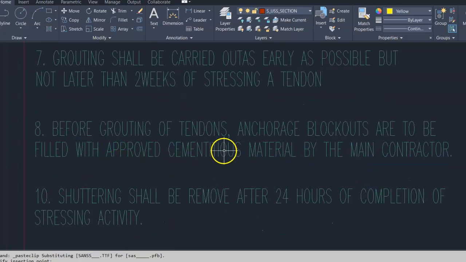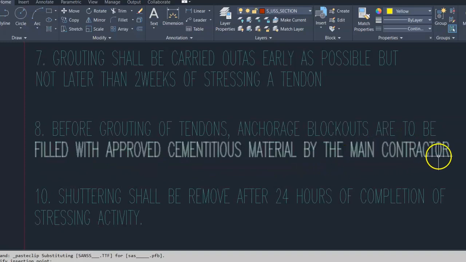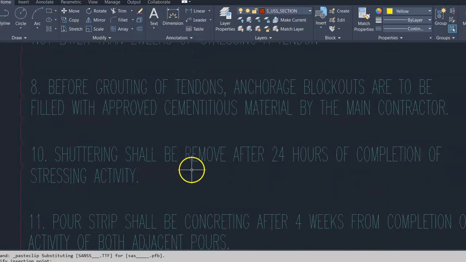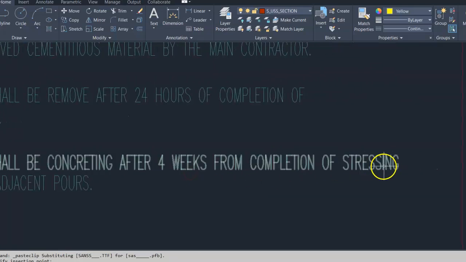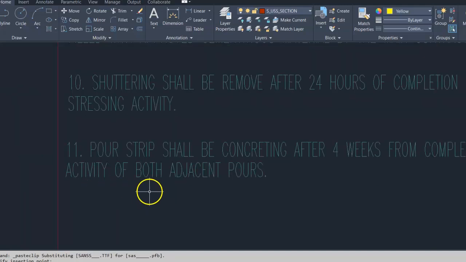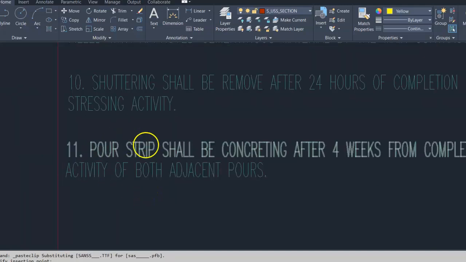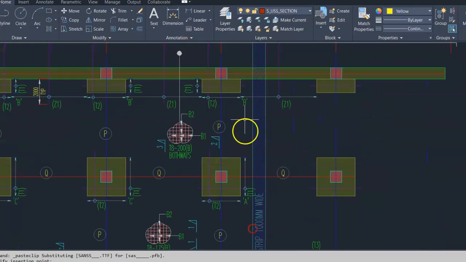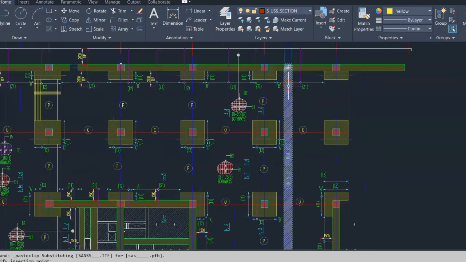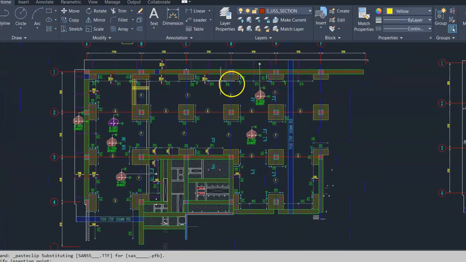Before grouting tendons, anchorage blockouts are to be filled with approved cementitious material by the main contractor. Shuttering shall be removed after 24 hours of completion of stressing activity. Pour strips shall be concreted after 4 weeks from completion of stressing activity of both adjacent pours. I will show you pour strips. This is a pour strip. This pour strip is required if we cast this slab in 4 pours.